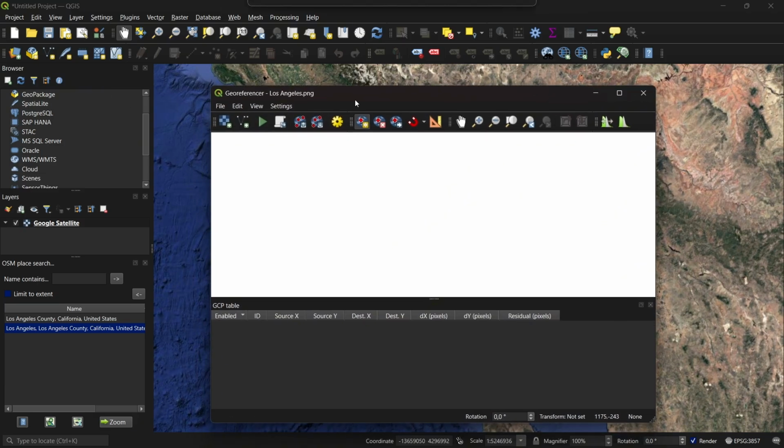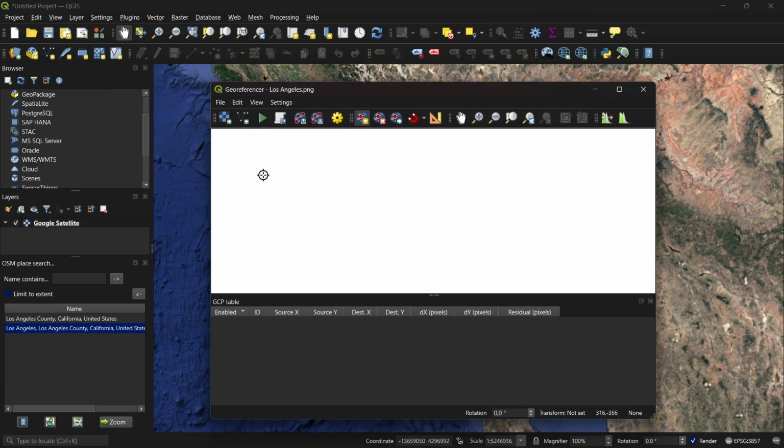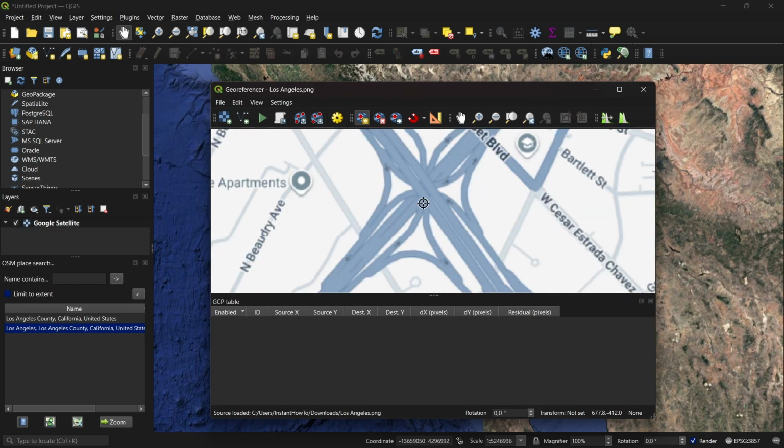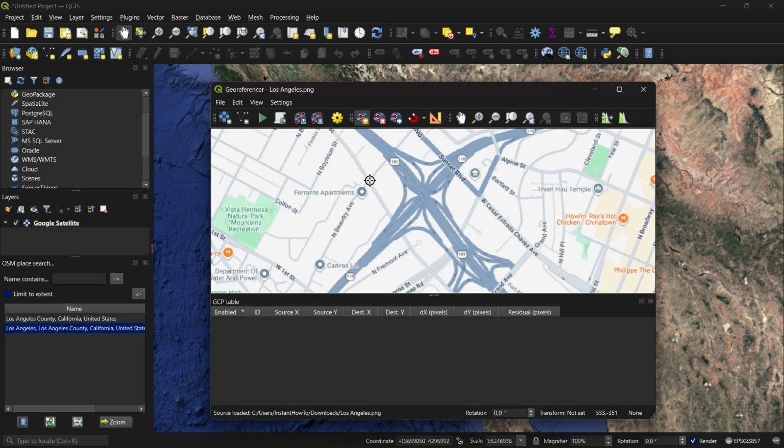This is where you basically have to put in the image you want to georeference. So I'm going to click on this plus button, which will open the raster, and I'm going to click on this over here, which is the Los Angeles.png, which I basically screenshotted earlier just so I can show you how to do it in this tutorial. So I'm going to click on here, click on Open, and there we go. We now have our LA map in here. As you can see, it's just a portion of LA, and I'm going to show you how to now georeference this.